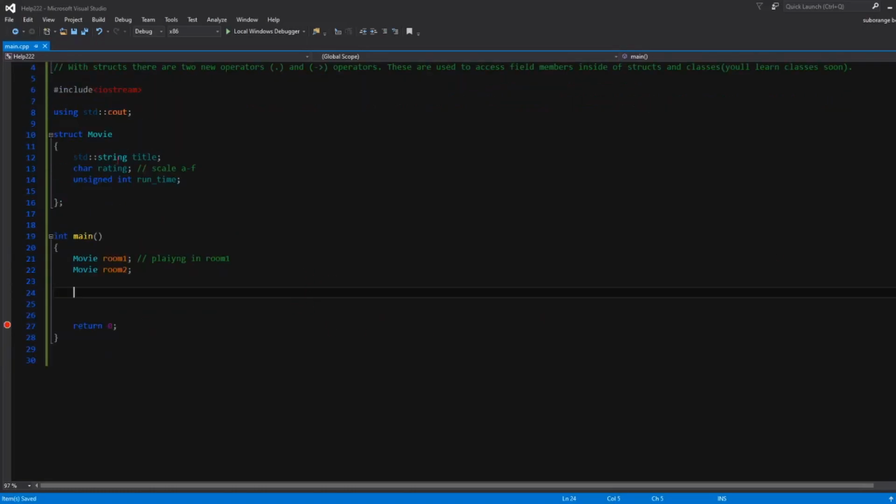Just like, if we were to try to change this title, we would use title and then set that to a string. But since we're not using a string type, we're using our movie type here, we're going to use our variable in a similar way, but now we want to access what's inside our movie. Inside of our movie type, we have a string, a char, and an unsigned int. So if we type in room 1, and then we use our dot operator, which is what we're going to be dealing with for right now, is our dot operator.